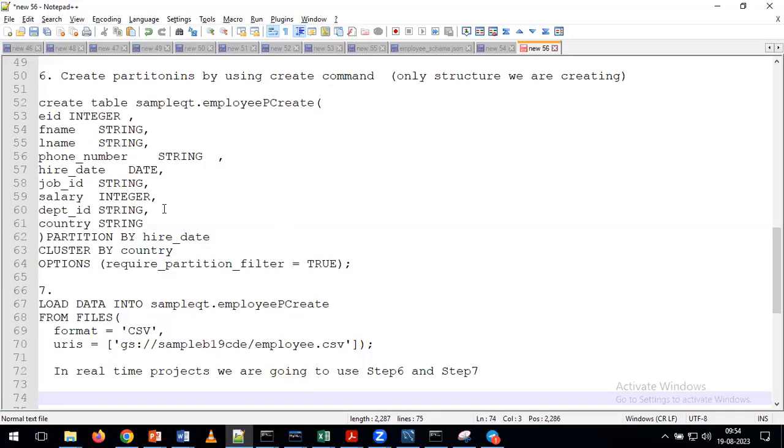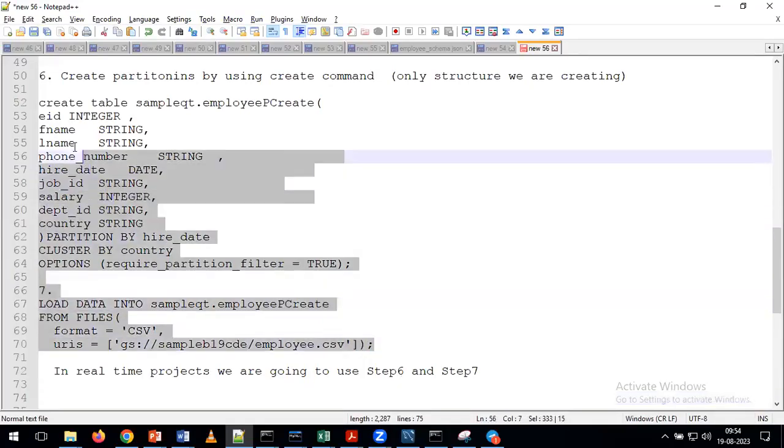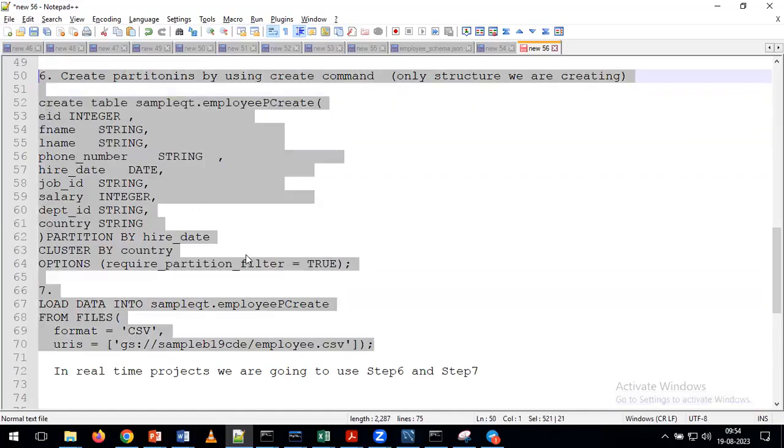You need to create the table. After that, we need to run the load command, and with that, we load the data. In most real-time projects, we are going to use step 6 and step 7. In the combination of these two only, we perform the loading operations as part of our real-time projects.